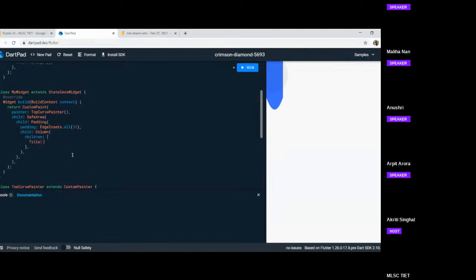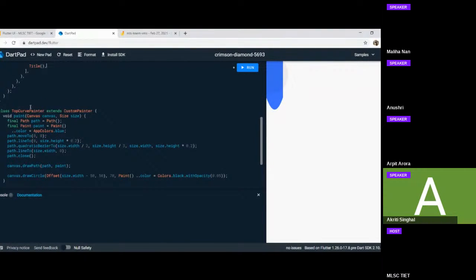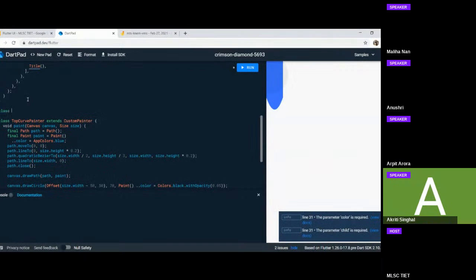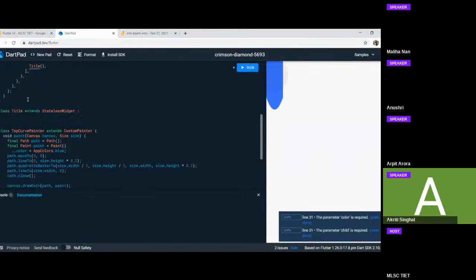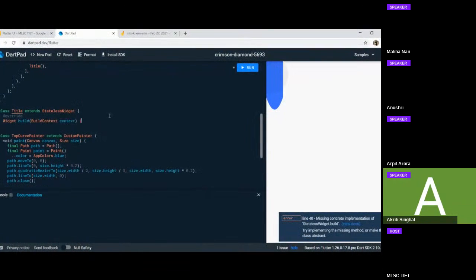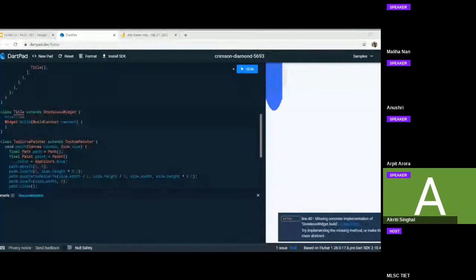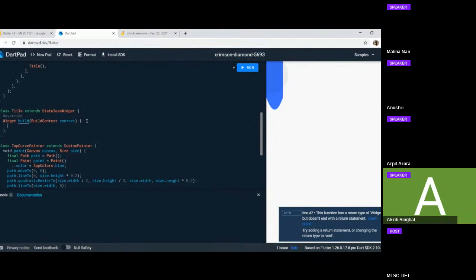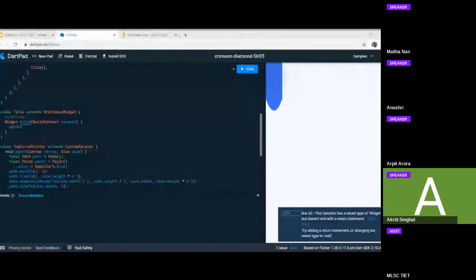Yeah, so we are going to build our title widget. So title, it extends from StatelessWidget. Because it is a widget, it has to override the build method, right? So let's override that. And the build method returns a widget, so we have to return something. So we'll be returning a row.